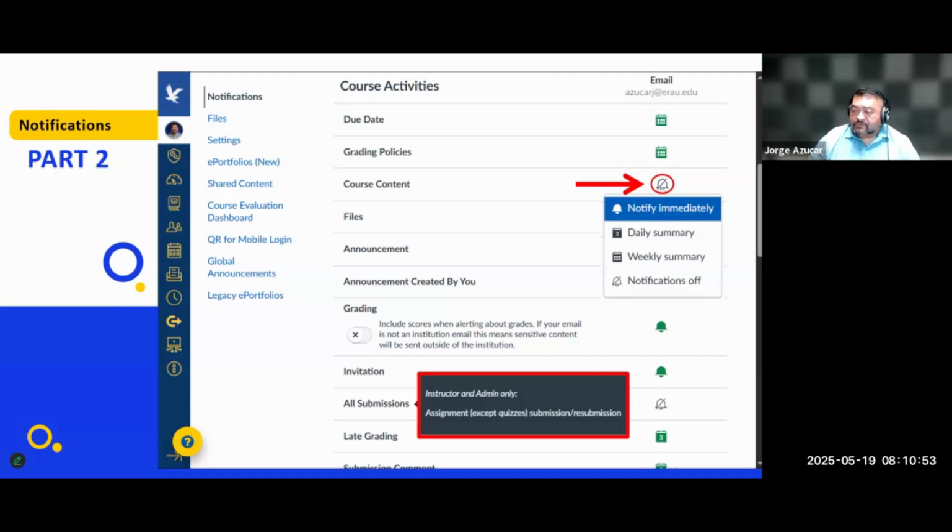One of the interesting notifications that by default is turned off is all submissions. This is an interesting one because this is only for the instructor, and basically if a student has made a comment and the student decides to resubmit per your suggestion, it will notify you. You will have to enable this in order to get that notification.